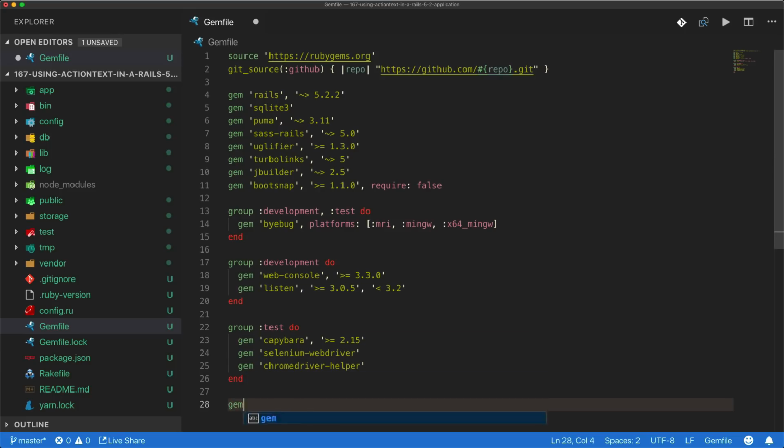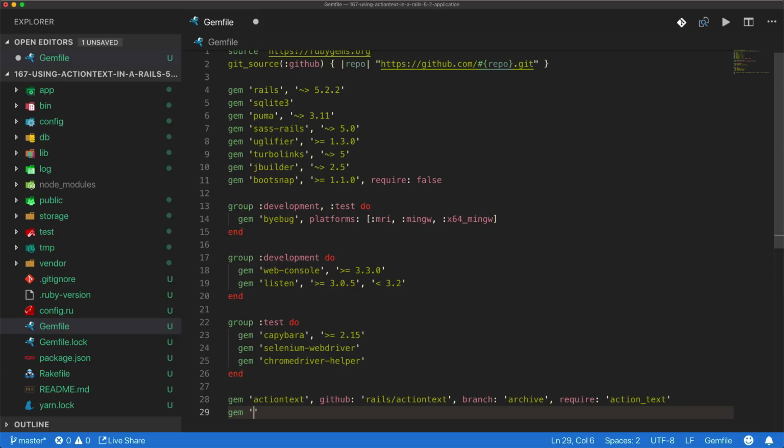Within the Gemfile, we'll add the gem Action Text. We'll then reference the GitHub link, and this is going to be under rails and then action text. And because we're going to be using the archive branch, we need to specify the branch archive, and then we can require action_text. And because Action Text is going to be using Active Storage for file uploads, we can also add the image_processing gem to our Gemfile, so it'll be able to handle the image resizing.